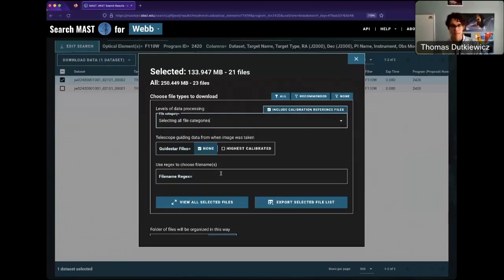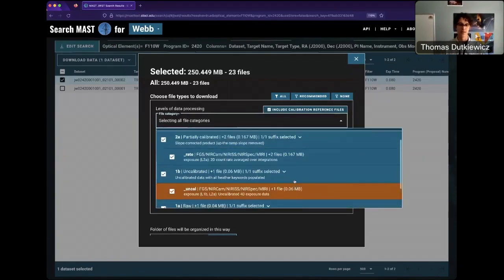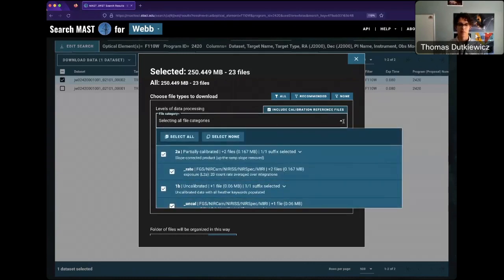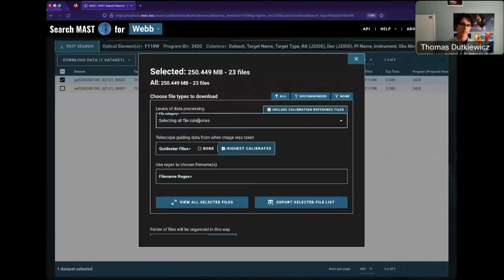Okay. The other thing that we can do is choose whether or not to include GuideStar files, which includes a lot of stuff. So we're not going to do that here, and it doesn't actually make a difference in this selection menu. But I'm going to go back to none because we don't need them for the purposes of this download.